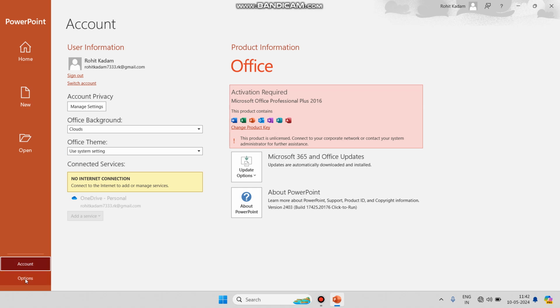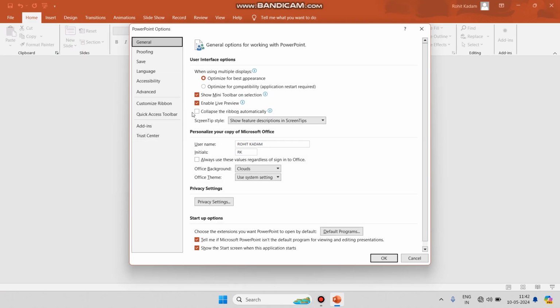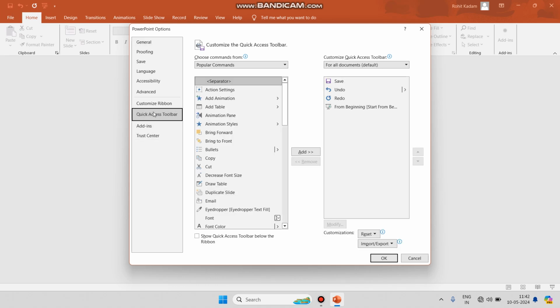After that, Options means if I want to change any settings inside of my PowerPoint, I can do it over here. Suppose I want to change the quick access toolbar. You can see at the top I have the quick access toolbar. I'm going inside of the quick access toolbar. Right now I have only four options inside of it: save, undo, redo, and from beginning to start. So these four options we have.